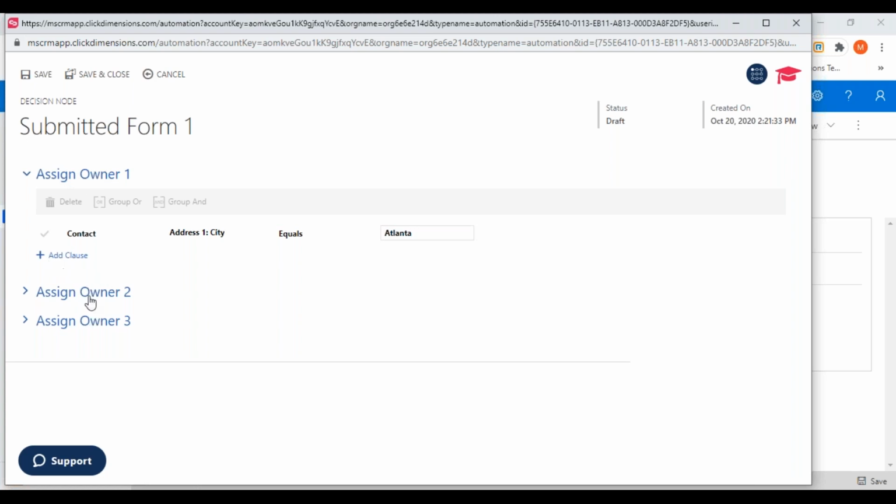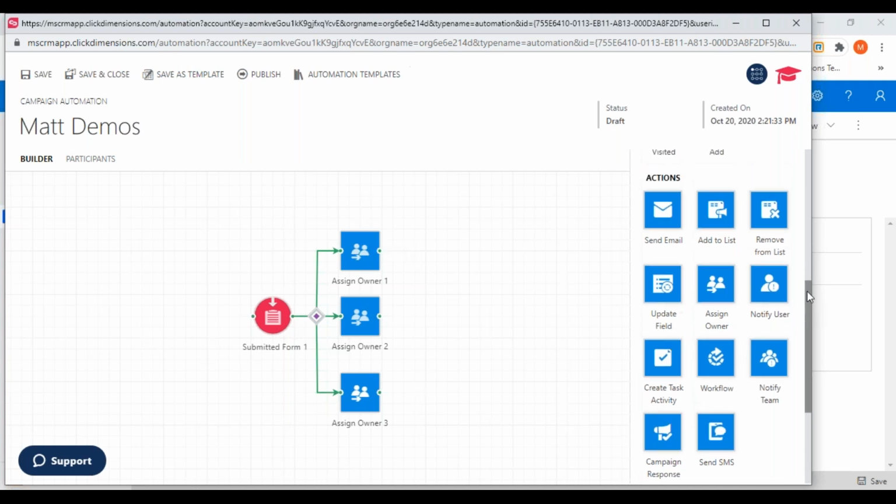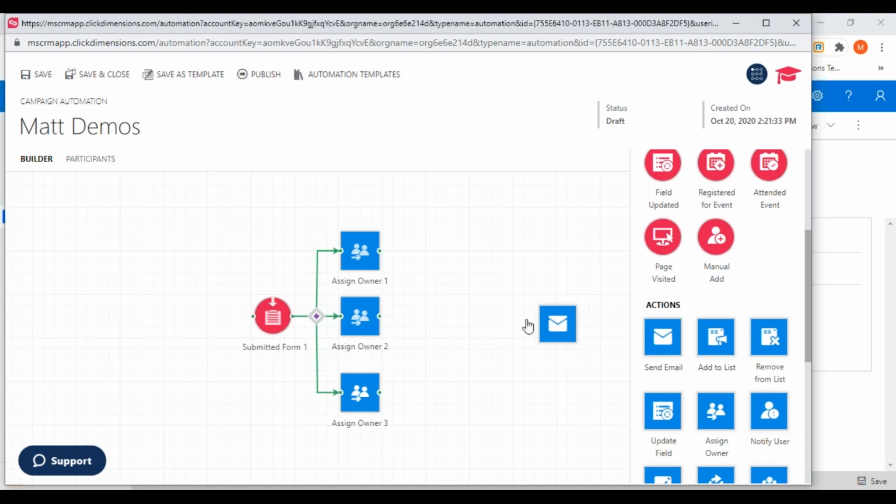Again, you can add multiple clauses. We would add different cities for these other owners. But once we save and close that, now every time someone puts Atlanta into the submitted form, it's going back to me. Now let's say we also want to send them an email.